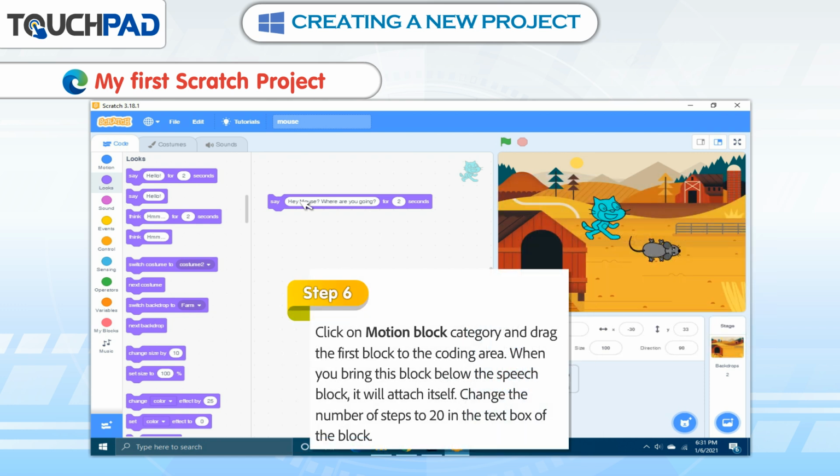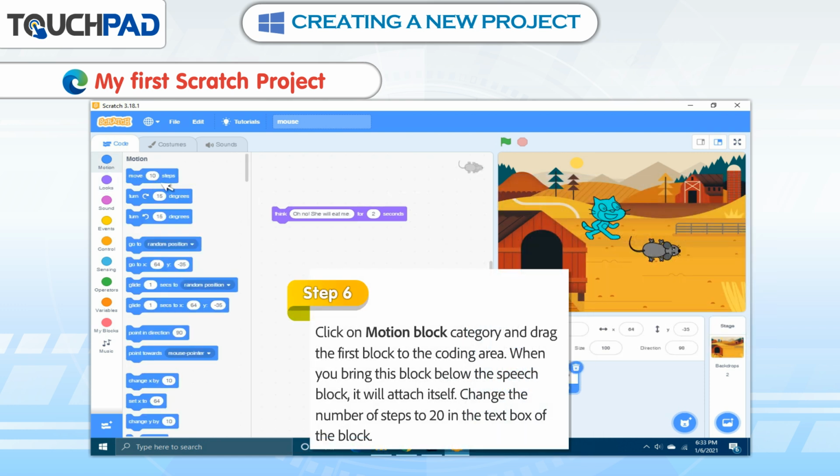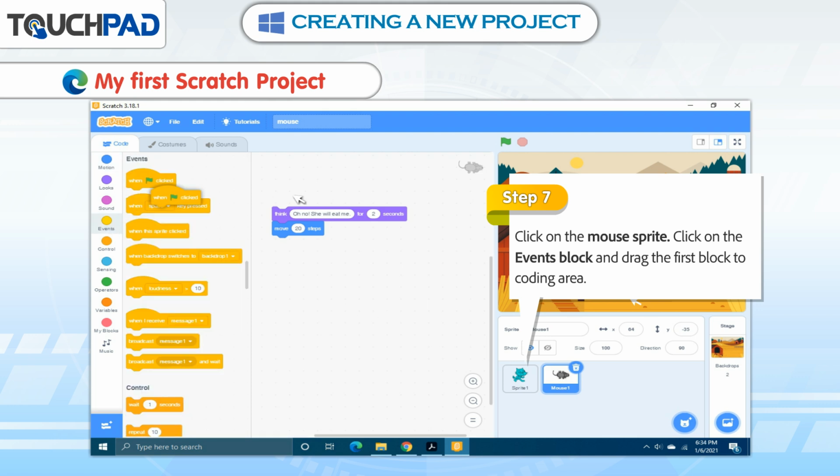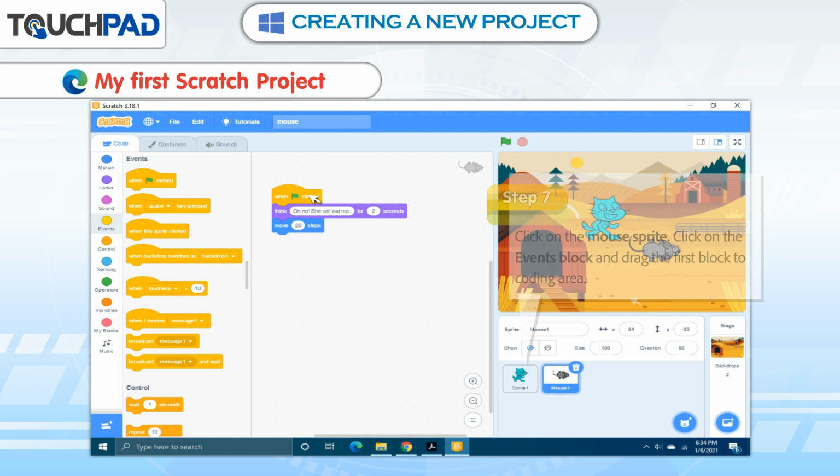Step 6. Click on Motion block category and drag the first block to the coding area. When you bring this block below the speech block, it will attach itself. Change the number of steps to 20 in the text box of the block. Step 7. Click on the mouse sprite. Click on the Events block and drag the first block to coding area.